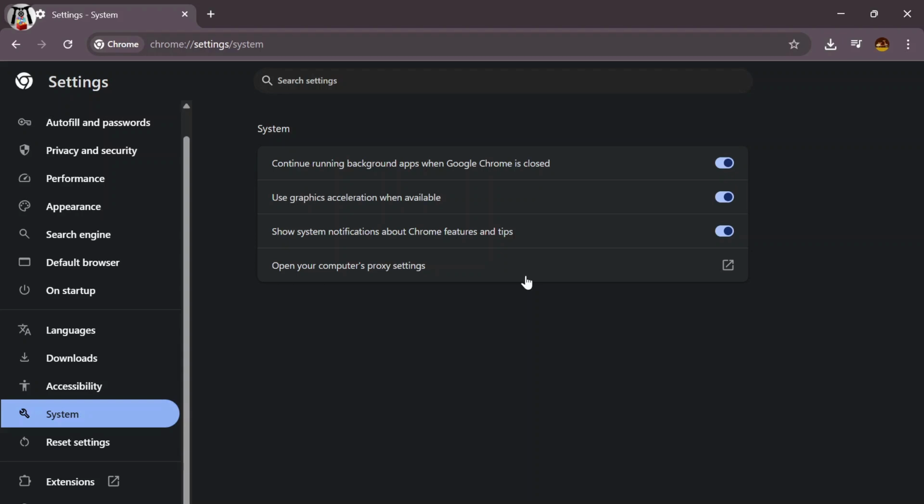Sometimes too many apps running in the background can create conflicts with Chrome's display. After that, your black screen problem should be fixed. You can now browse safely without any more display issues.